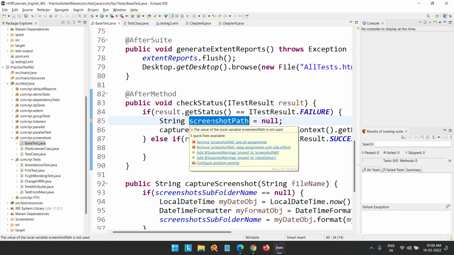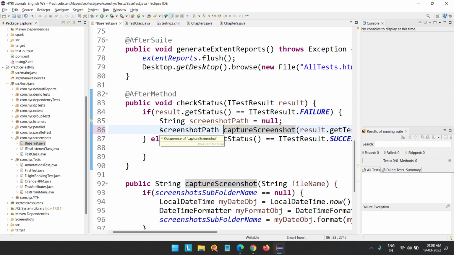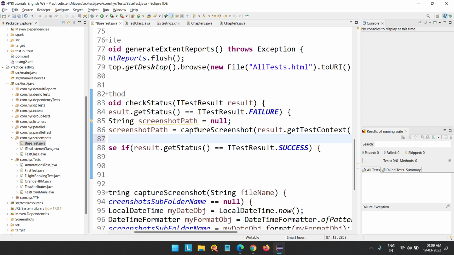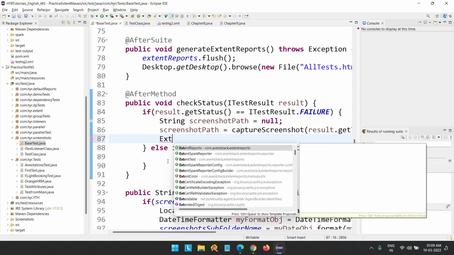Only within this if condition, I want to access this one. So that is why I am creating it inside the if. Now let's use this and capture the path that is being returned by the capture screenshot method. Once the path is returned, I want to attach that screenshot to the extent reports. You can attach the screenshot in two ways: to the log, or to the test. I'm attaching it to the test itself directly.